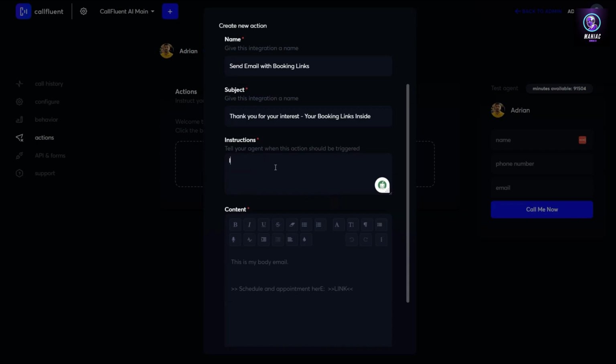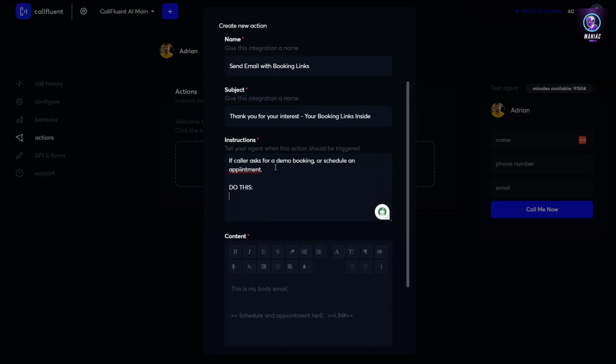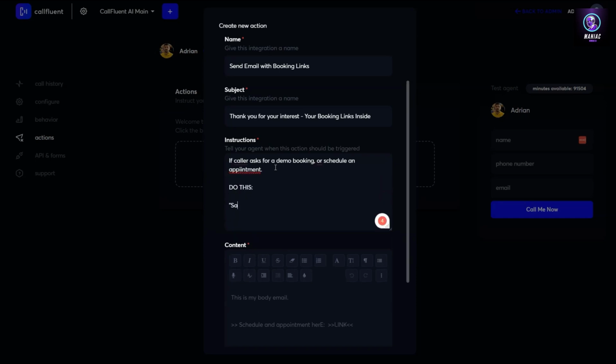So I can say if caller asks for a demo booking or schedule an appointment, right? This is the condition. Then we have the action, do this. So this is plain English. I'm just instructing my agent in plain English what to do. Say, let's say, got it. I sent you an email with the booking links.